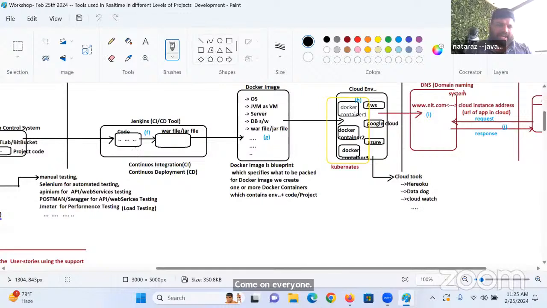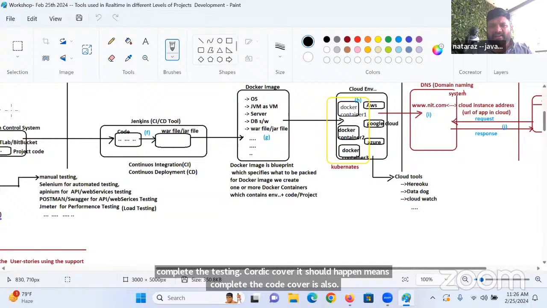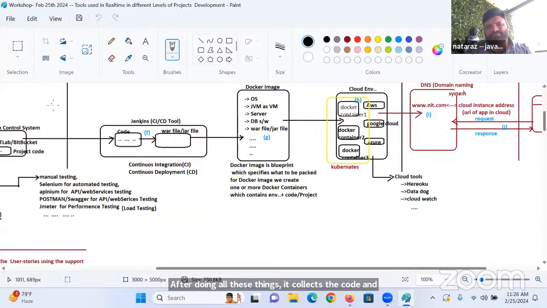Can I say one thing, boss? What is the role of Jenkins? According to the instructions given to Jenkins, maybe every day, every week, every month, every 15 days, it connects to the code repository and checks whether there are any updations. If yes, then in the Jenkins script, if testing should happen, it completes the testing. If code coverage should happen, it completes the code coverage also. After doing all these things, it collects the code and packs the code.